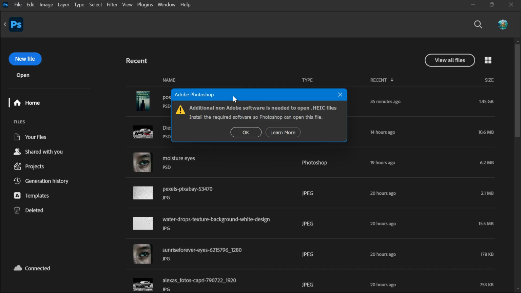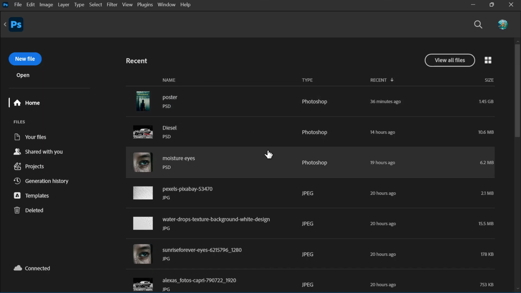First, let's fix the issue directly inside Windows. If you're using Windows 10 or Windows 11, Photoshop relies on Windows codecs to open HEIC files. That means if your system doesn't have the proper extensions installed, Photoshop won't recognize the file format. Here's what you need to do.